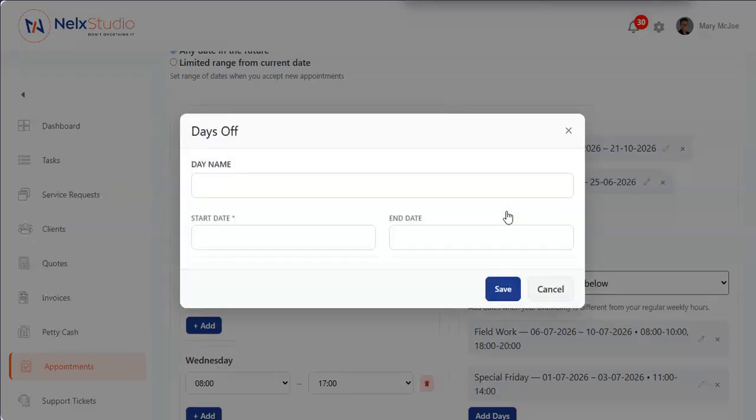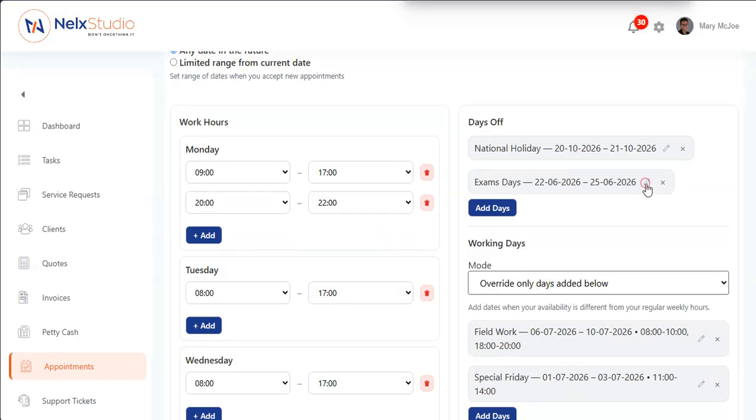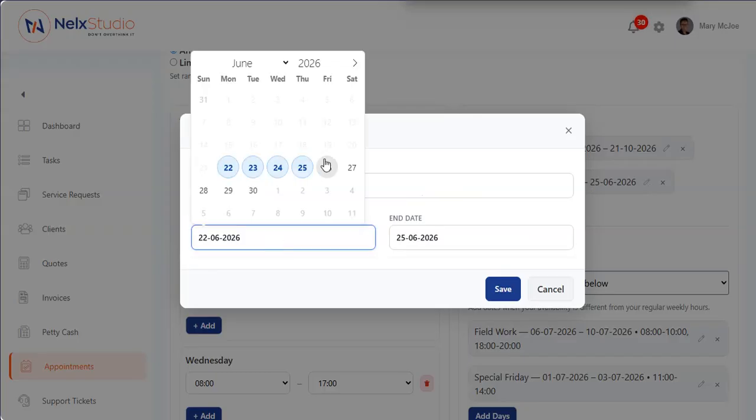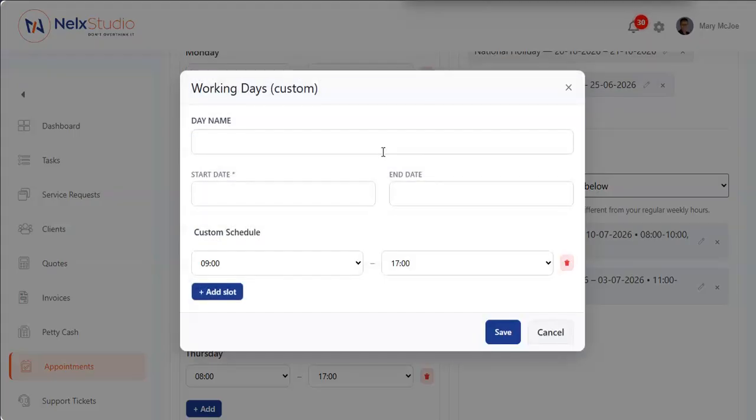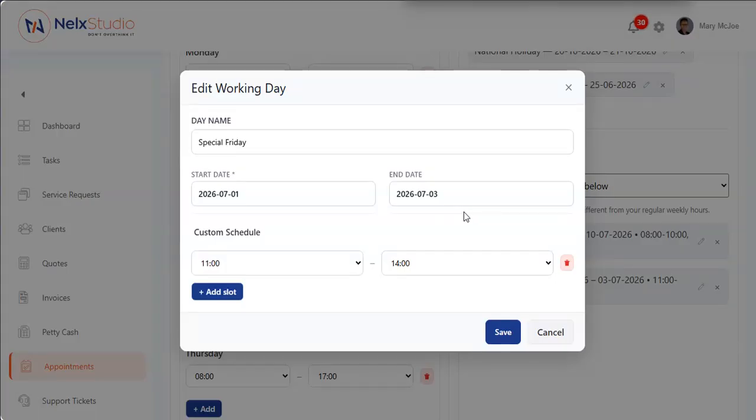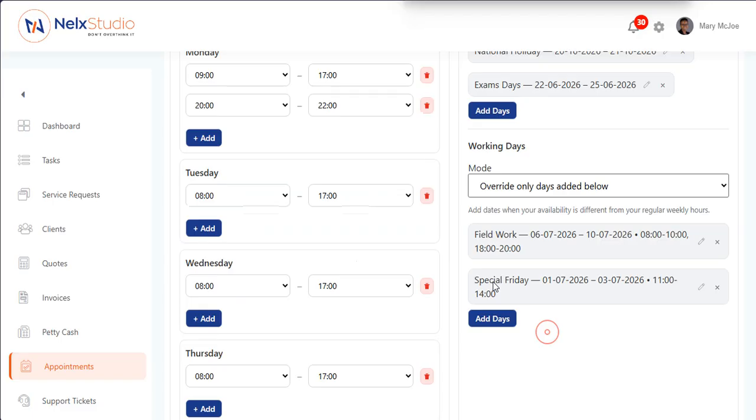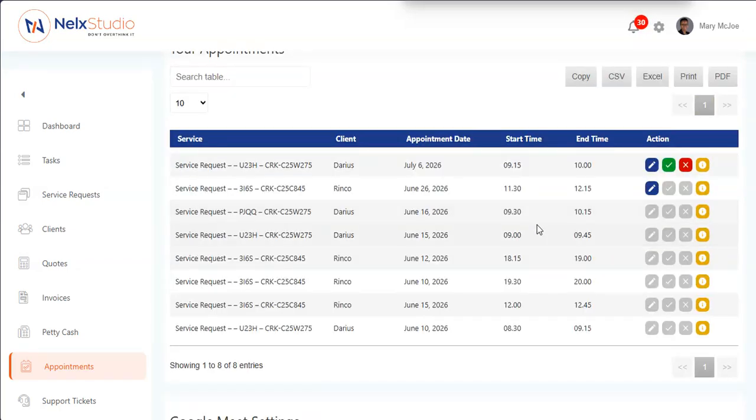So the users can add days off, so start date, end date. They can edit existing days off just like that, and they can set their working days also, and they can edit existing working days. This syncs with the back end 100%. Then once that is done, they can just hit save changes and everything will be saved in the back end too.